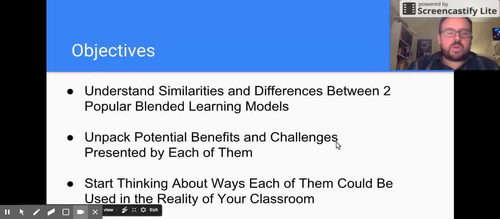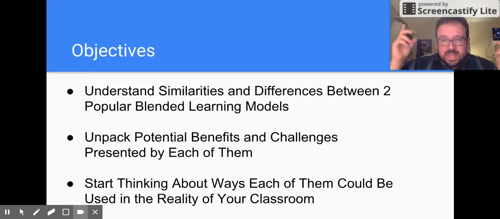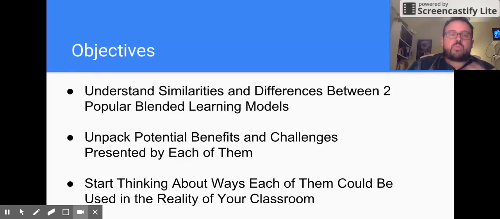So this is what we are going to try to learn together during this presentation. We're going to try to figure out what a blended learning model is, and in particular, we're going to look at two very popular examples, station rotation and individual rotation, and what the similarities and differences are between these two. We're also going to think about benefits and challenges of these models. And finally, it would lead us to a place of being able to start thinking about ways you could establish or implement some of these ideas in your classroom potentially.